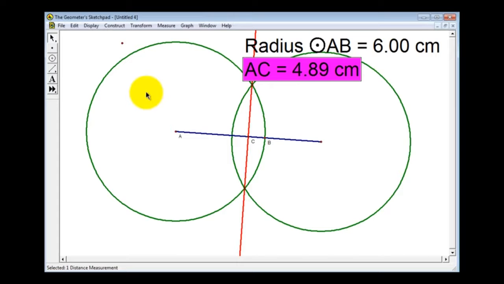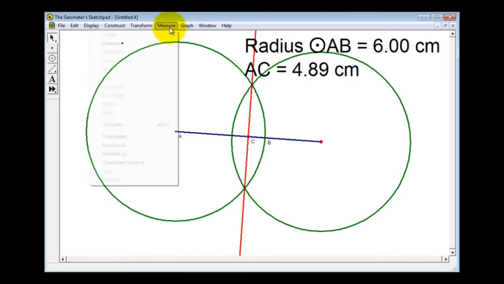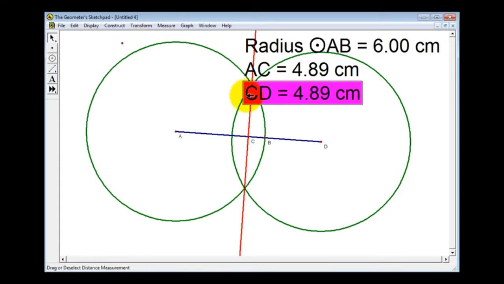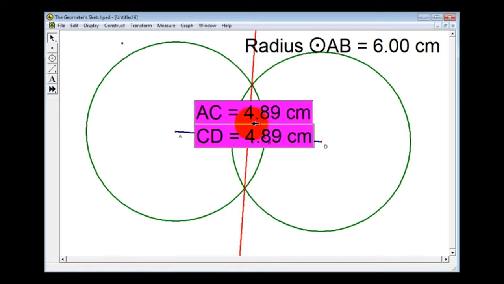Let's unselect this by clicking in the white. Now we'll measure the length of the other segment from the intersection point to the other endpoint. So we'll select those two points and again select Measure, Distance. And we can see that they're the same measure. Let's unselect this by clicking in the white. Actually, let's select both of these at the same time, and let's move these down to the left.